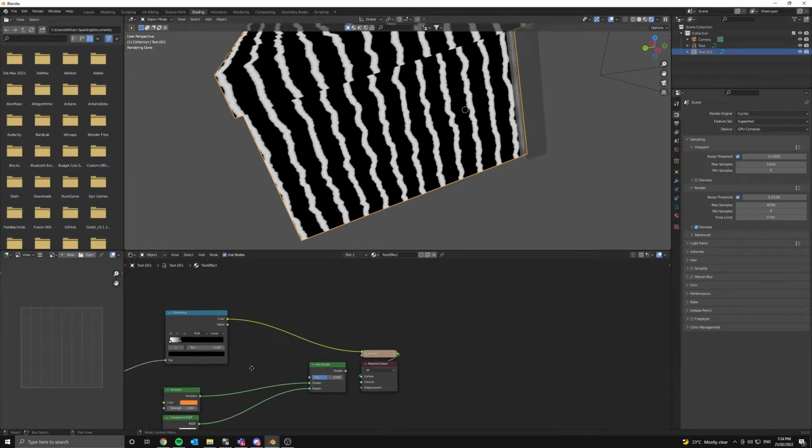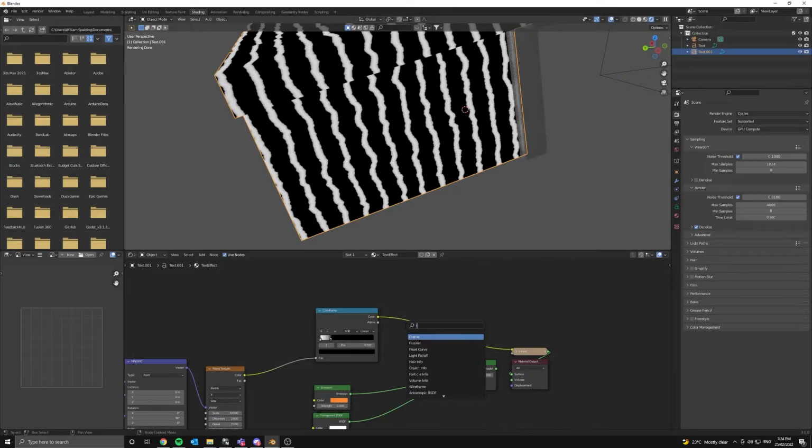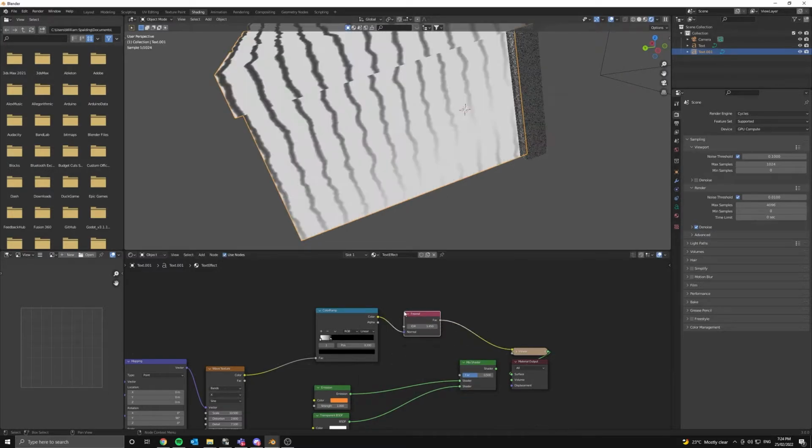Next, let's move on and add in a Fresnel node and a math node.